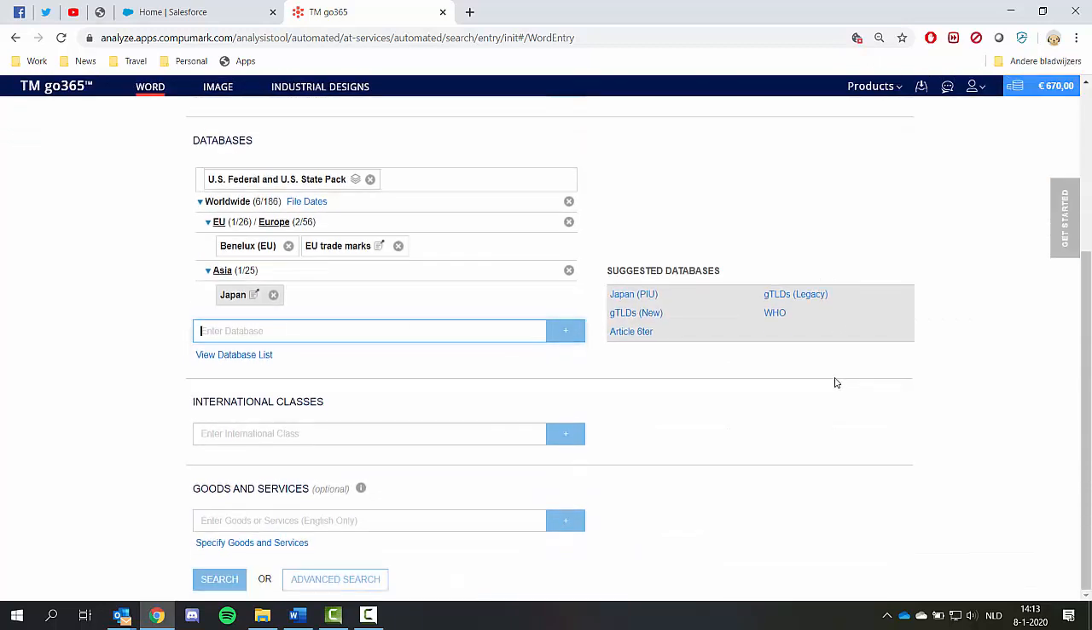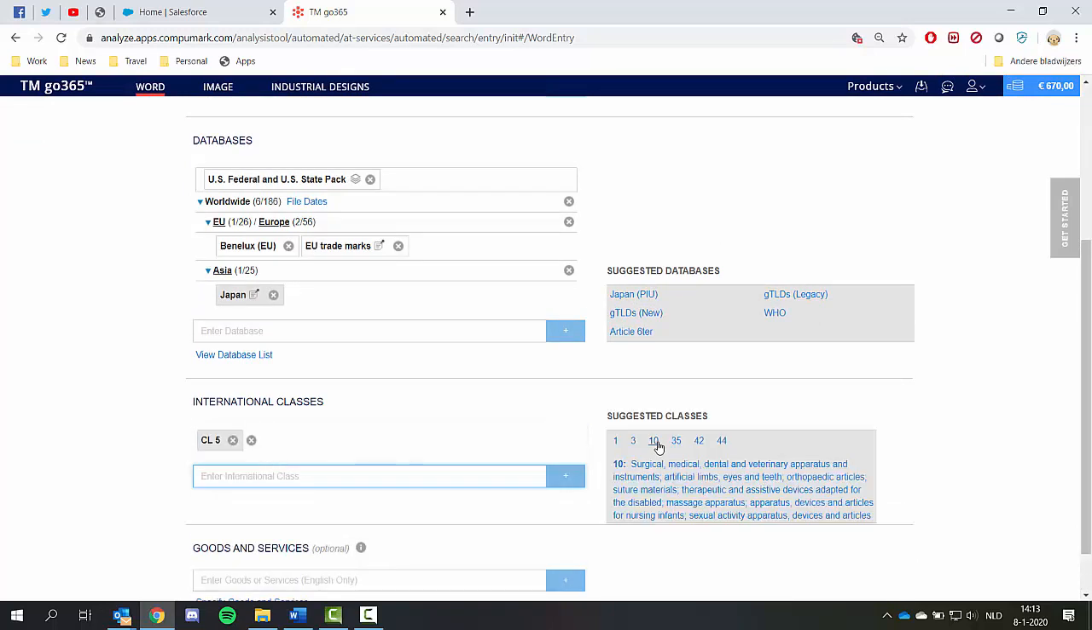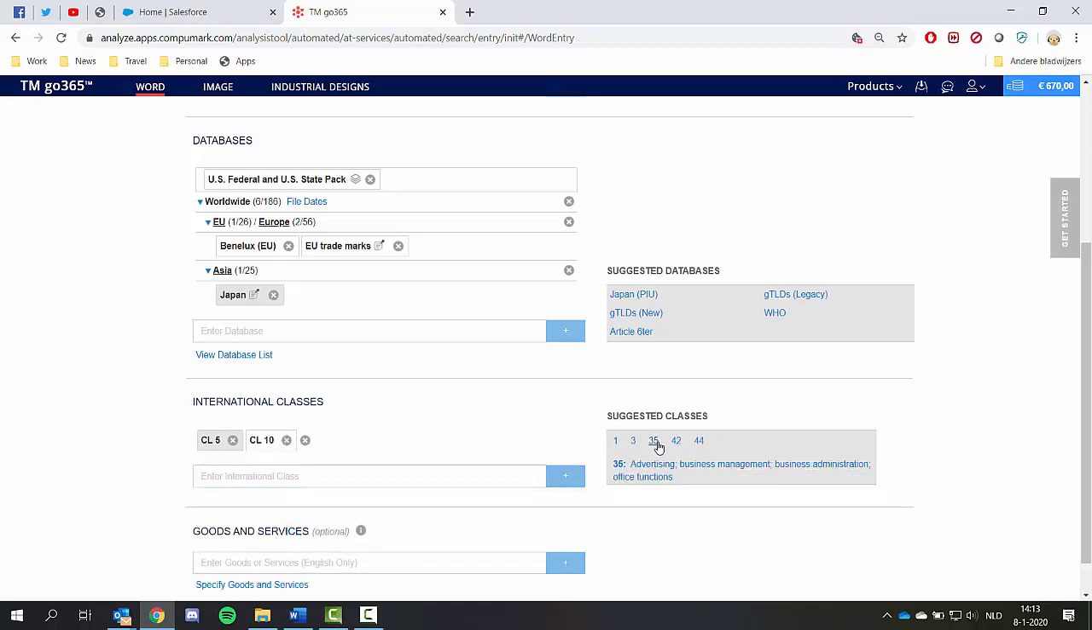Once you have selected all of your databases, you can enter the classes in the text box below. Adding classes to a search does not affect the price of your search. Again, TMgo365 will mention complementary classes on the right of the screen.